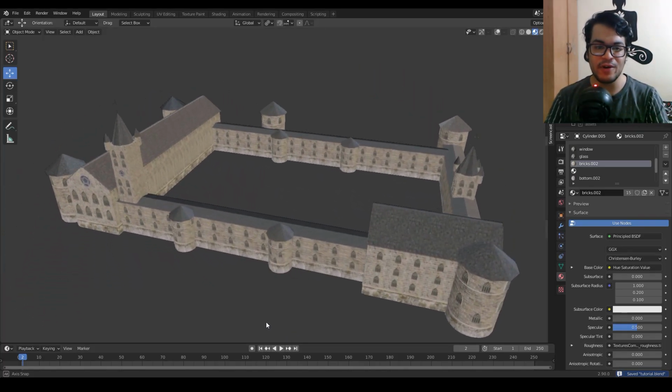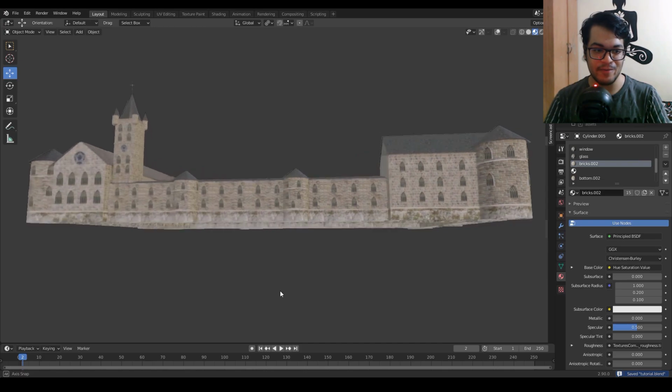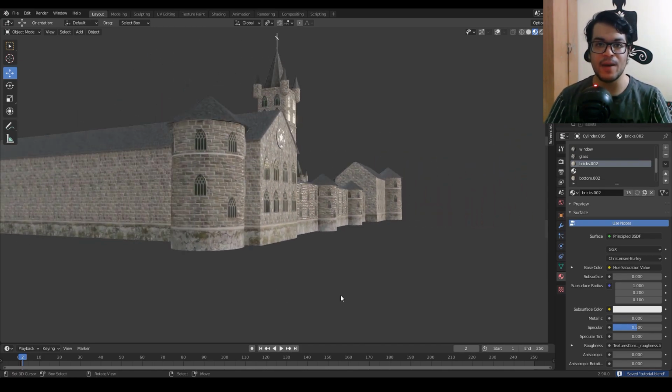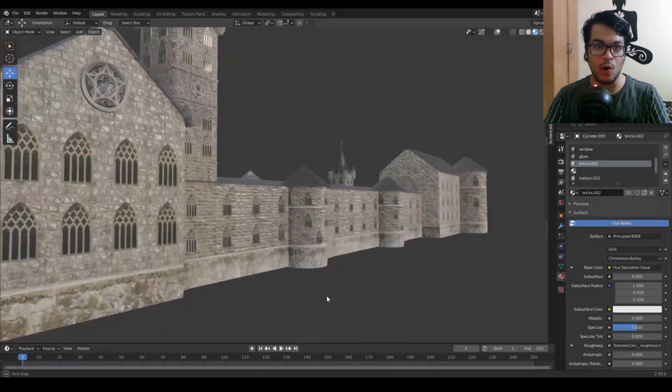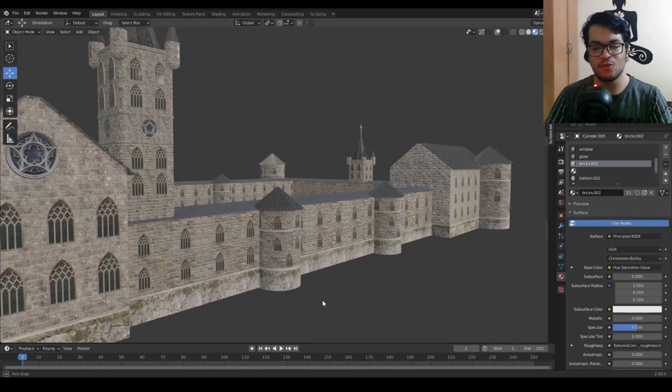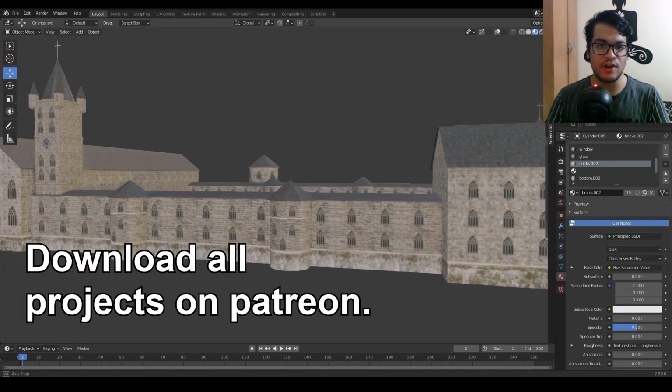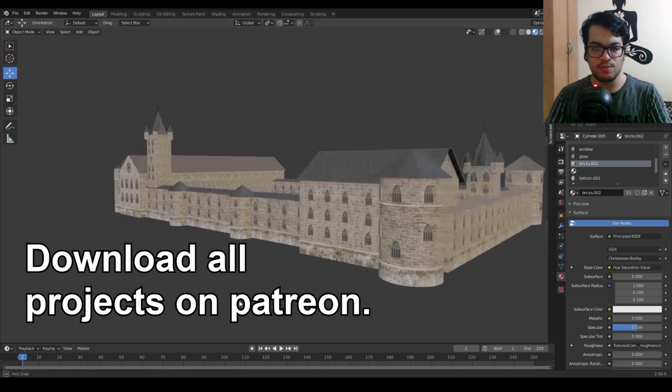So in this tutorial we are going to make this castle in Blender. I'm going to show you my process on how I made this gothic castle in Blender 2.9. I'll be sharing a few modeling tips and tricks.